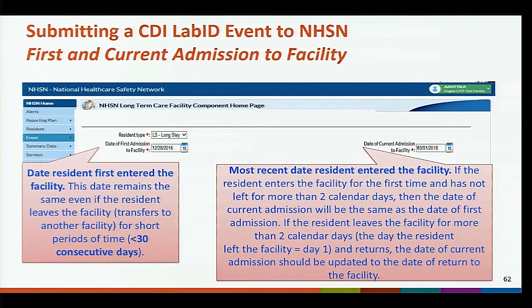The date of first admission for that resident, as defined by NHSN, is the date the resident first entered into your facility. And this date will remain the same unless that resident leaves your facility for more than 30 consecutive days. Otherwise, you don't change that date.